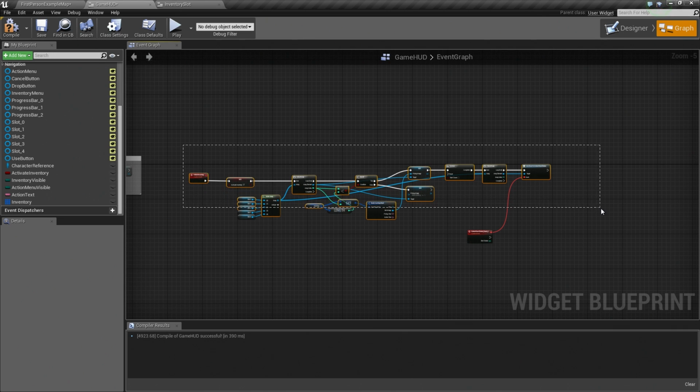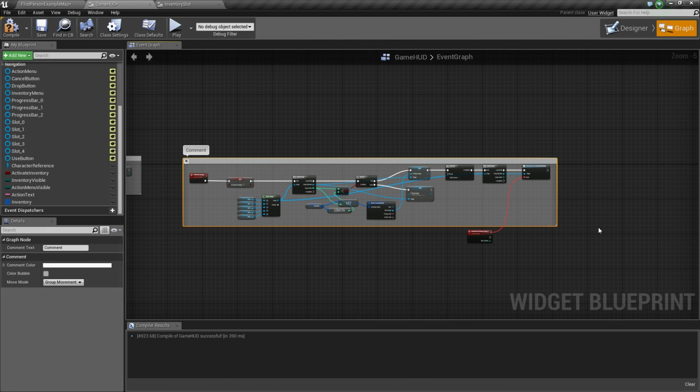So let's go ahead and select all of this, and let's hit C to create a comment. And this is called refresh inventory script.